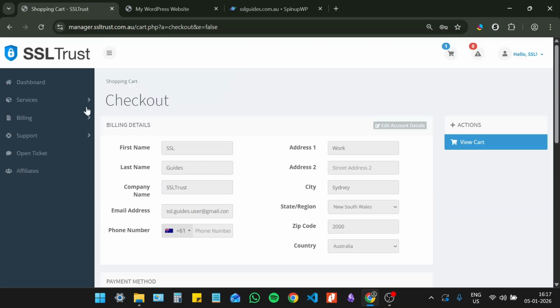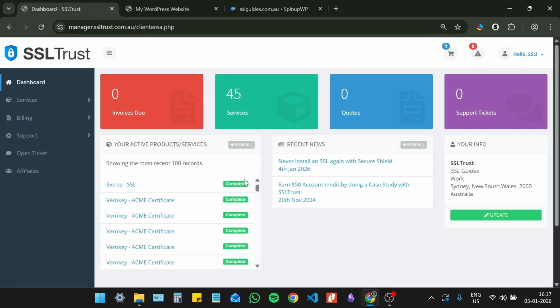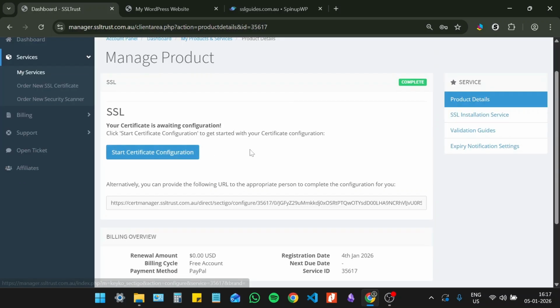Once you do that, you can head back to the SSL Trust dashboard with your account, and you will see your purchased SSL certificate right here in Active Products or Services. Click on Start Certificate Configuration, or you can provide this URL to the concerned person doing the configuration for you.